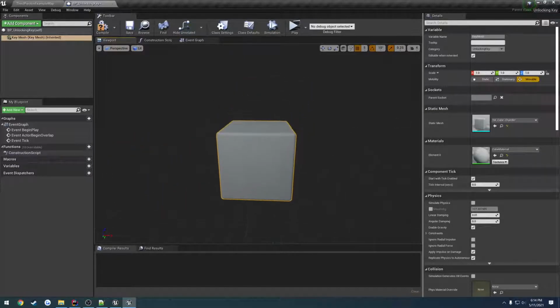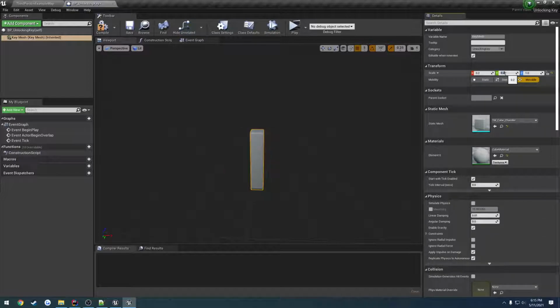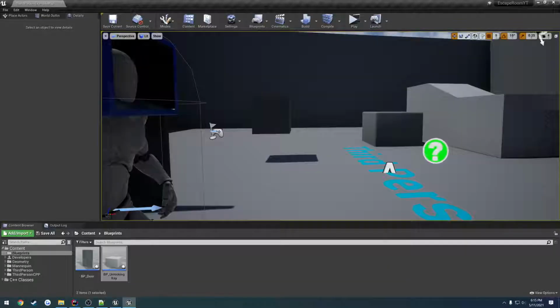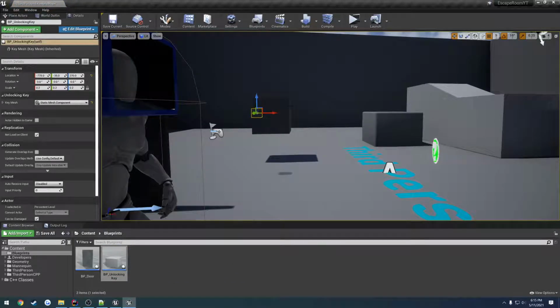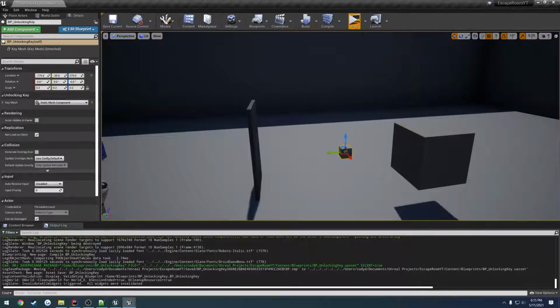And for scale, we'll just scale it, make it a little bit smaller. So here's our key, and that's going to be the example here. So let's give it a try.